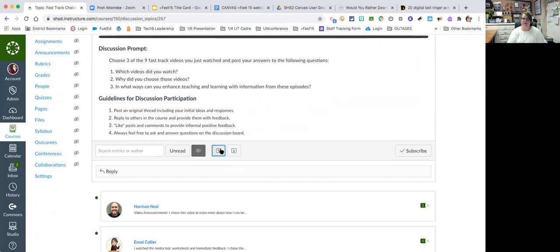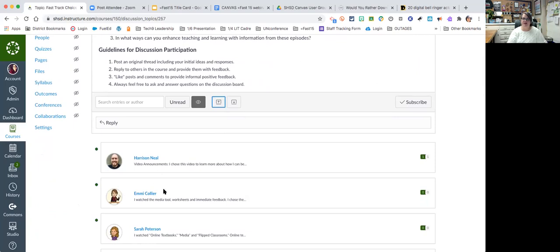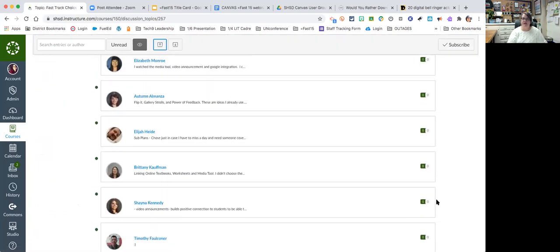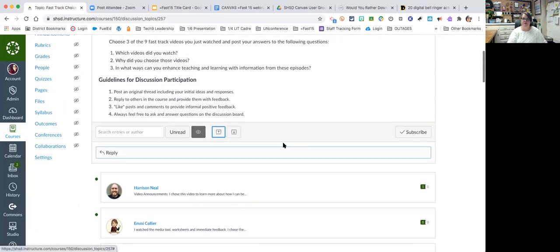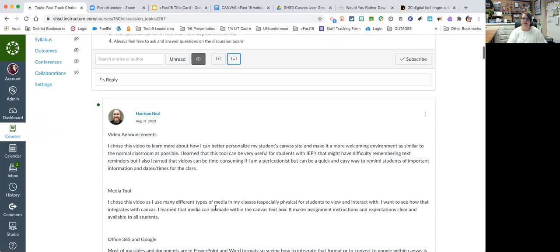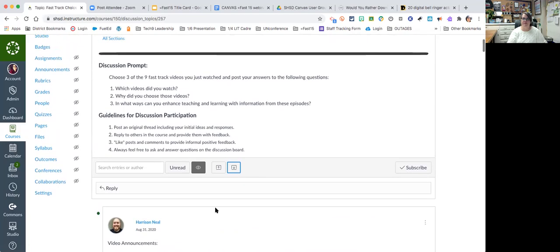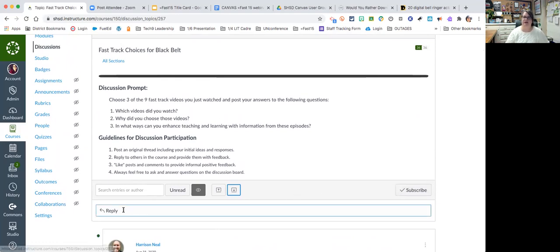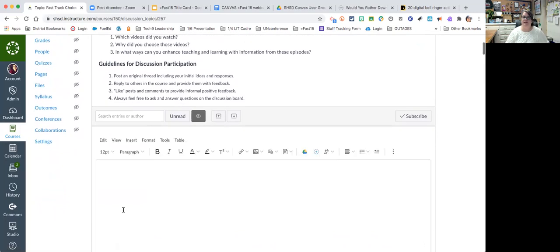You can collapse all the replies. So you can just see at a quick glance who has responded. You can see what their scores are as well. And then you can expand the replies as well. And then if you want to keep track, maybe this is going to be an open thread in your course and you want to get immediate notification of whenever someone posts, that's what that subscribe button stands for. And then finally, you have the ability to reply.